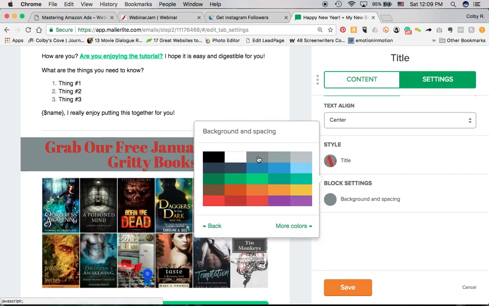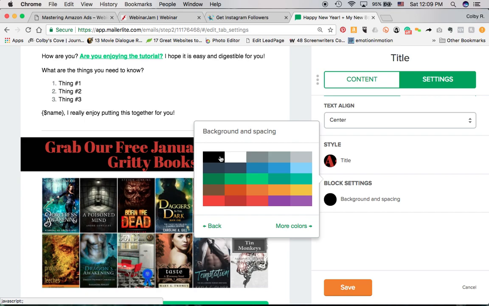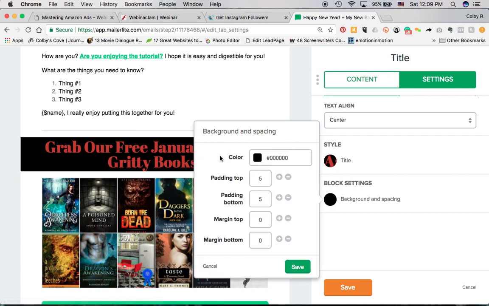If I wanted to change the background of the title, I can do that. Oh, this looks really sexy now. Okay, I love black and red. It's a great combination. So let's say I wanted that.